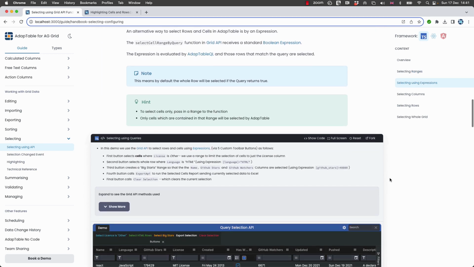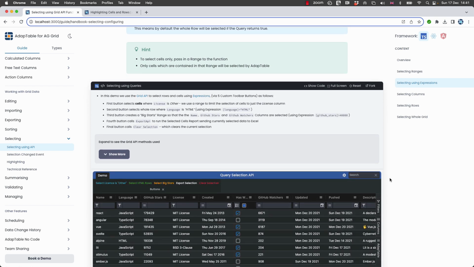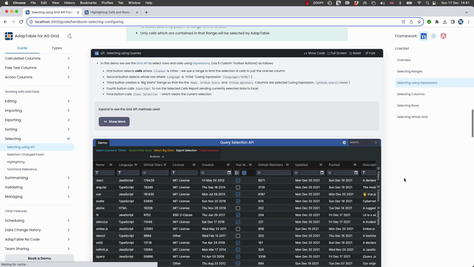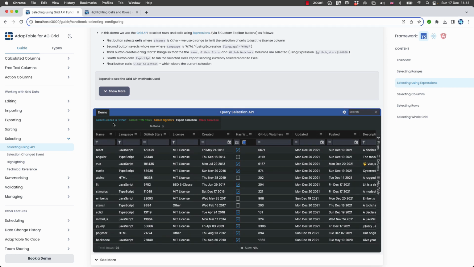You can also select ranges using expressions. Expressions are available in Adaptable QL, or query language, that we use for alerts and queries and calculated columns and reports and many other places. It's a big topic, too much for this demo, but essentially in this example here we've created lots of expressions that allow us to select ranges accordingly.